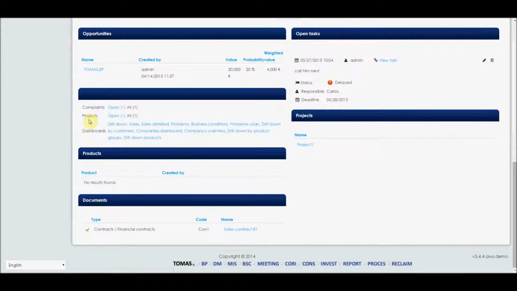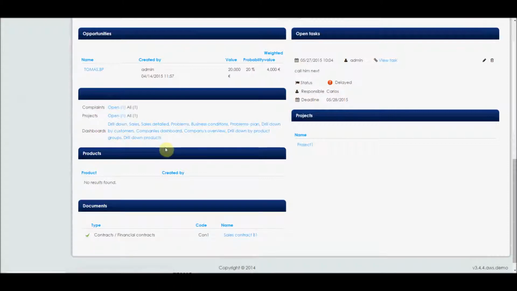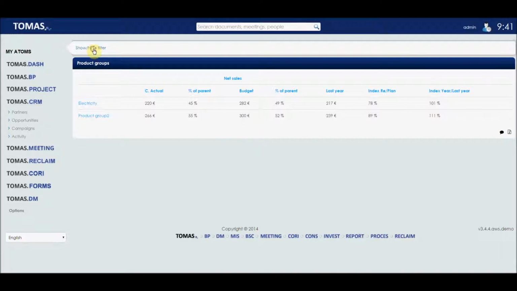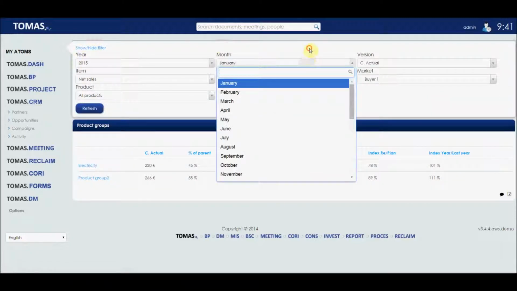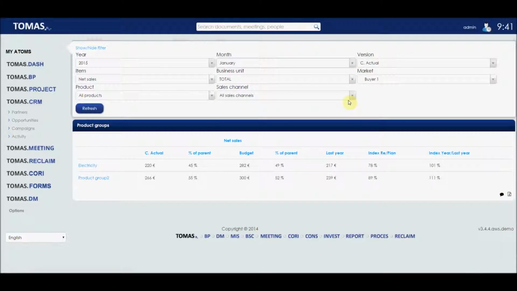In connection with Tomas Dash module, we can also see drill downs according to different sections such as sales, products, product groups, and we can export them by clicking on, for example, drill down by product groups. And we can also utilize the filters. For example, we can change the year, month, version, market, and other filters.